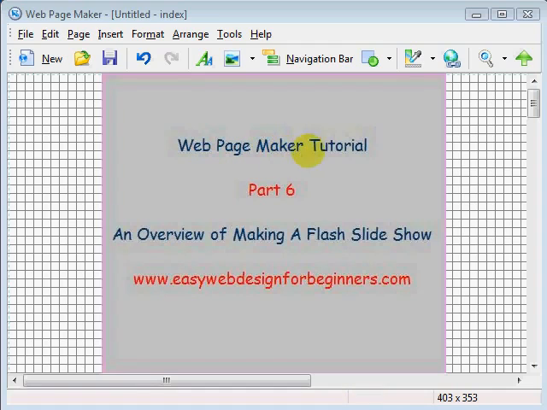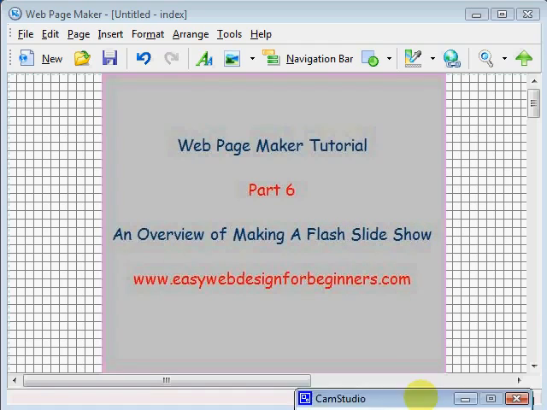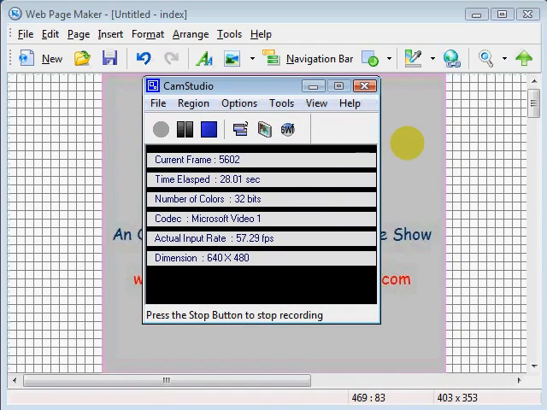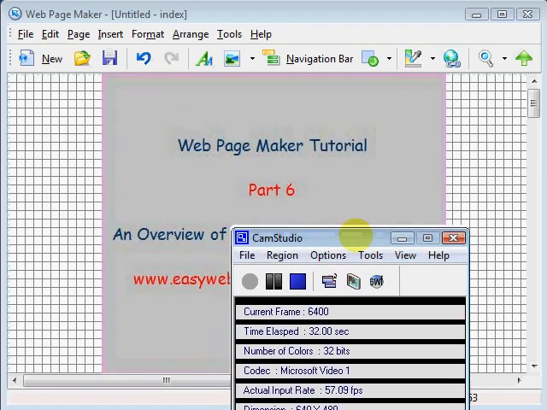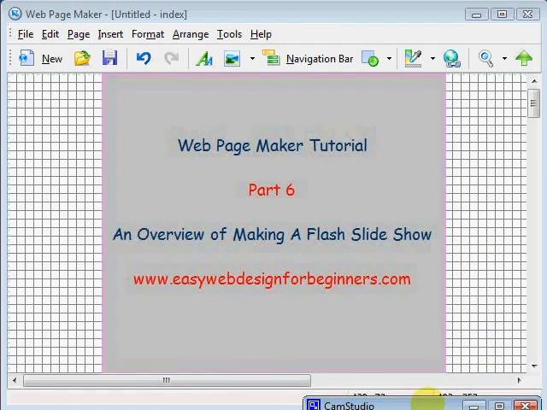Now this is Web Page Maker Tutorial Part 6, an overview of making a flash slideshow. I'm going to be using the free resource called Cam Studio. Anybody can download and use it, and it does a great job. You're going to see the slideshow with a little bit of distortion, and that's just because of the recording, but it will look great once you upload it to your host. Okay, let's go ahead and get started.